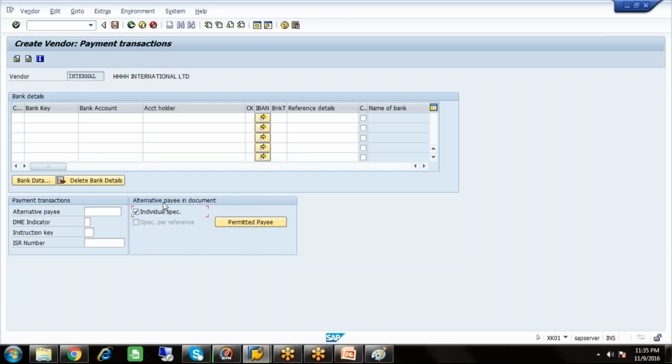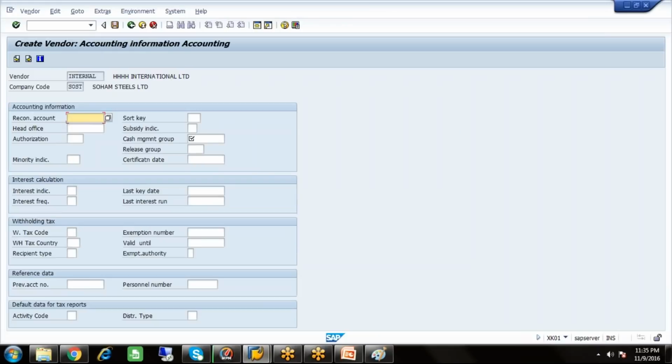This is my second screen. In the third screen, where I have selected only the individual specific, just press enter. I'm coming to the next screen. Now this is the most important screen where we are trying to link it to the general ledger.